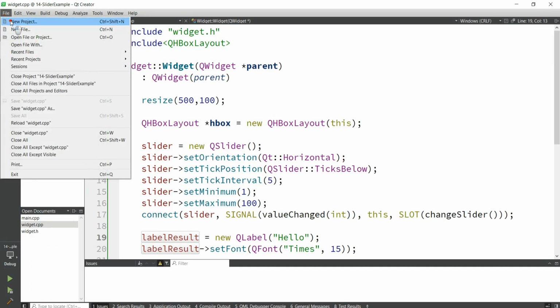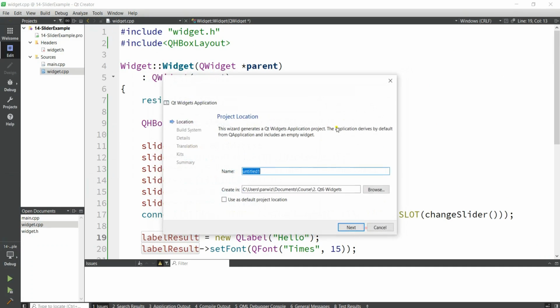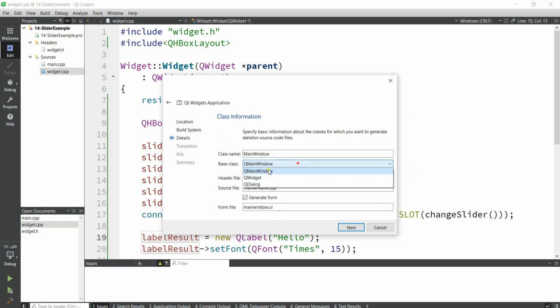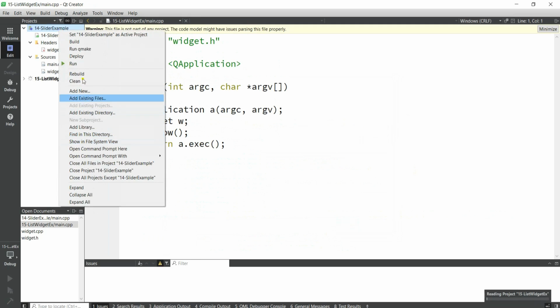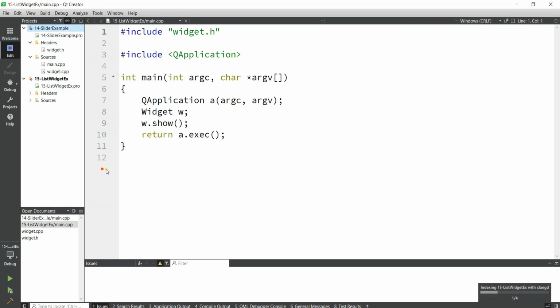So now I'm going to create another project in here, and I can just say list widget example. I want a widget application, and click on next. Okay, so now the project is created. Let's just close this project.